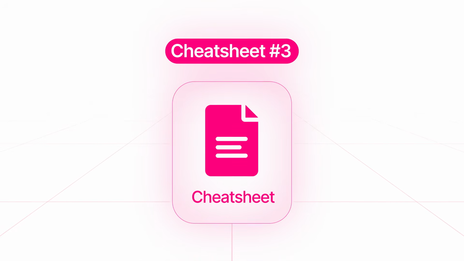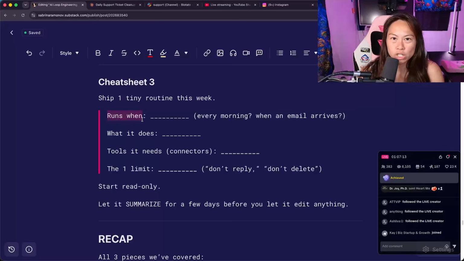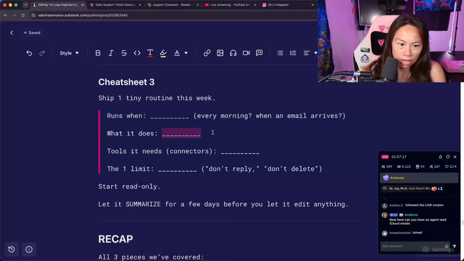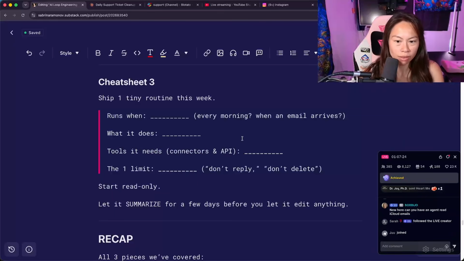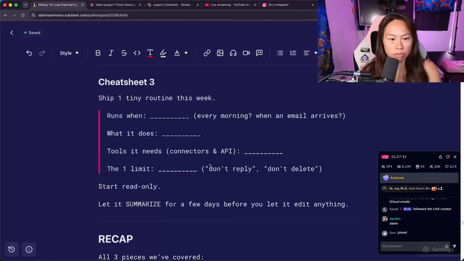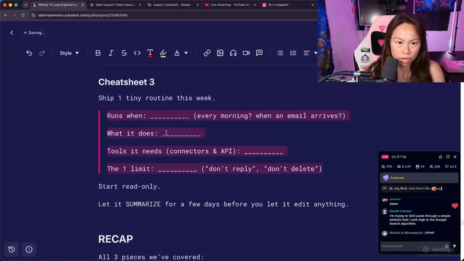So here's the cheat sheet number 3. Think about when should it run? What is the trigger? What should it do? Fill that in here. What are the tools it needs? Connectors and API. You can make a list here. And what is the limit that you want it to have? Like, don't reply to emails or don't delete something. Think about this cheat sheet and fill it out. And this will help you create the Claude Code routine.